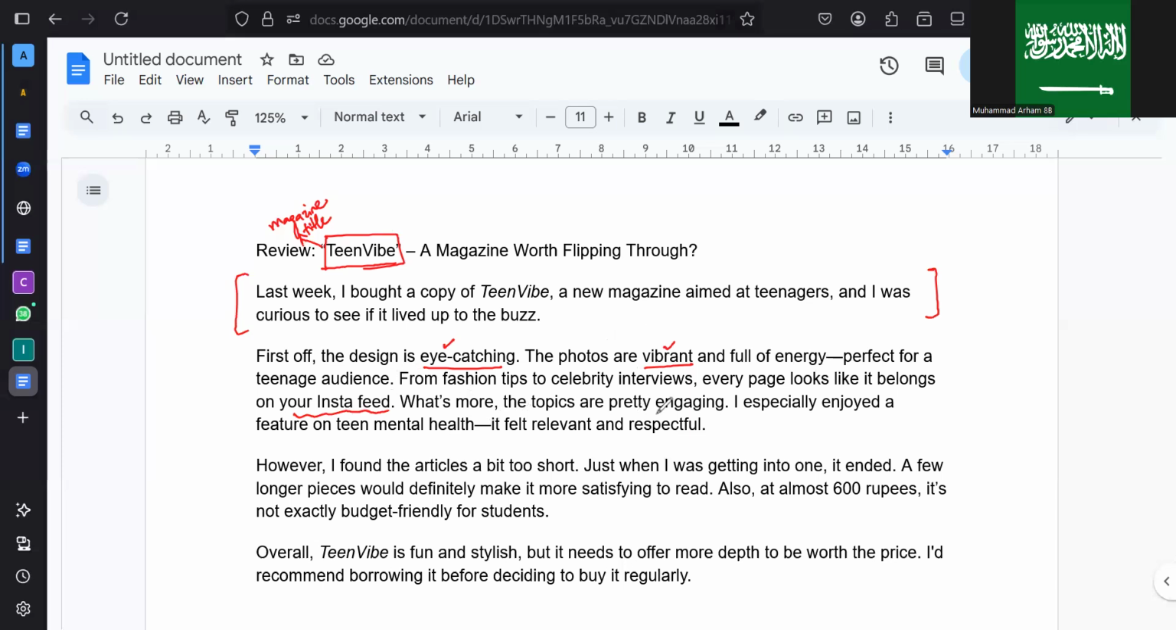What's more, the topics are pretty engaging. Okay, so that was another comment as well. I especially enjoyed a feature on teen mental health. It felt relevant and respectful. So if you notice, after I added one point, like I mentioned the main point, and then I gave an example based on that. Then I added another point, and then I added another example based on that. So it's not directly an example, but you can say it describes it more.